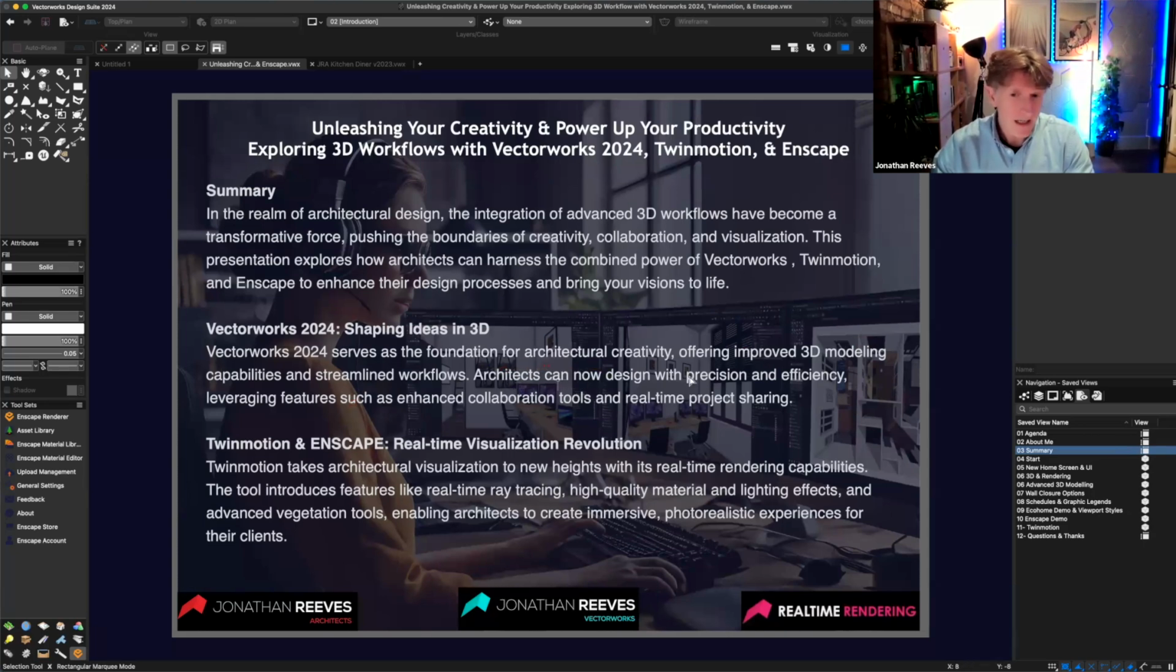So you can design with a lot of precision and efficiency, and you can leverage things like project sharing or referencing to share your information in real time with a wider team. Now, I'm not going to talk too much about these today, but Vectorworks has those capabilities, and they're really quite robust these days. The project sharing in the new Vectorworks is extremely robust.